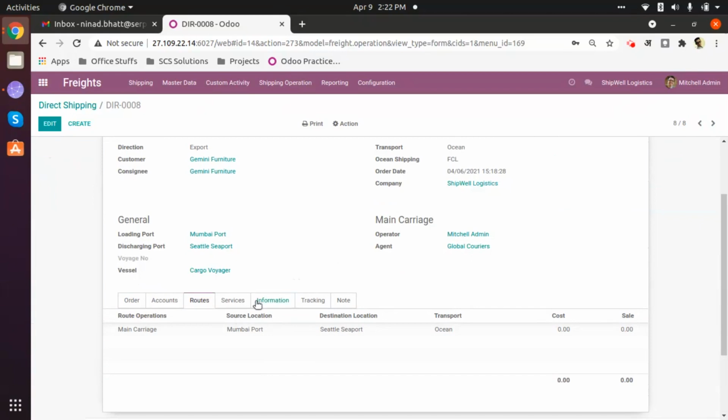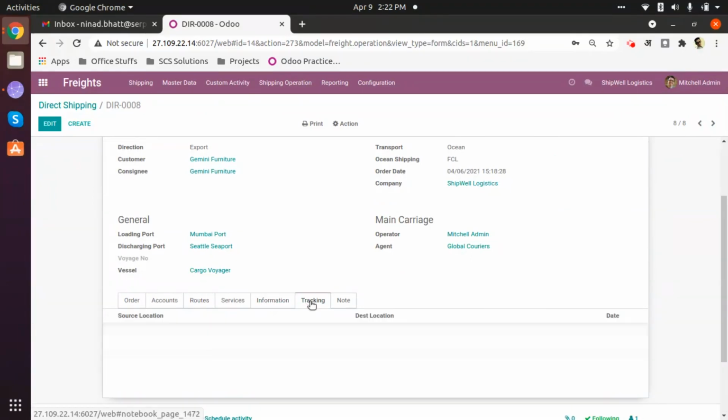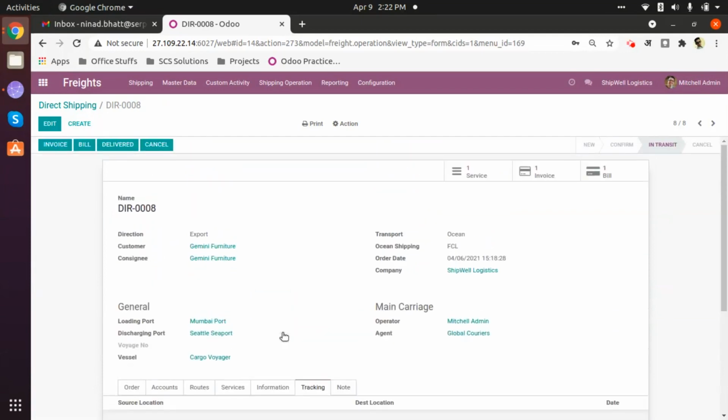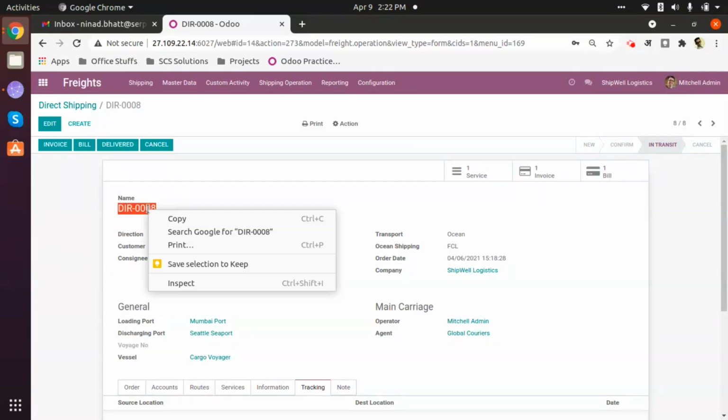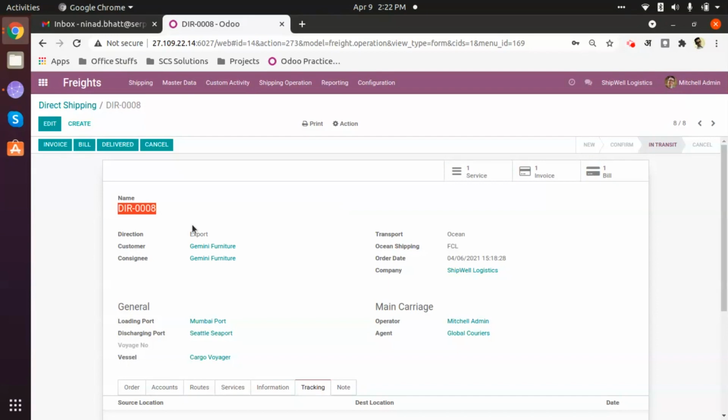Same goes with the tracking kind of thing. As of now, I can say the tracking will not be having any further information over here. But if you want to track your particular shipment, that is, the current status of your shipment, we will simply need to copy the name of the shipment out. That will be the unique code for a particular shipment that you are giving in.